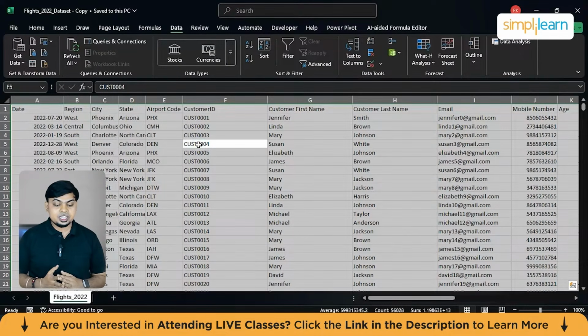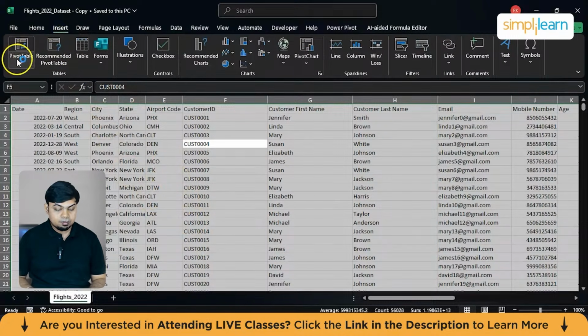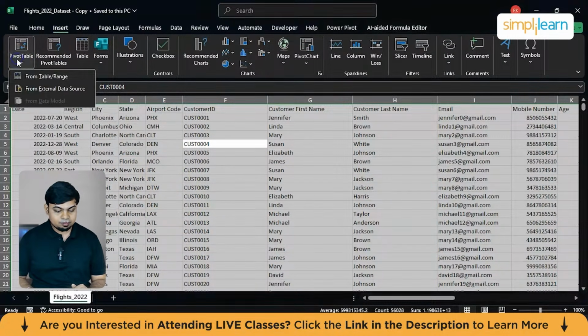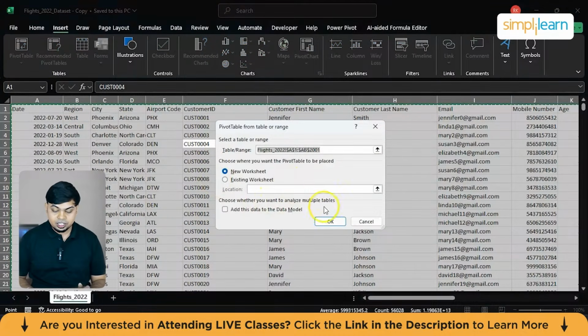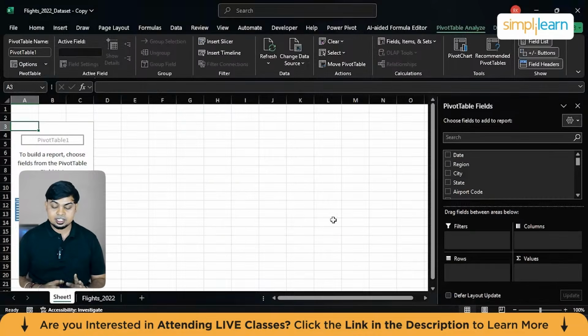Now to create a pivot table, it's really simple. All you need to do is select the entire data set and then go into the Insert option. Here you have the pivot table. From the range I selected, in a new worksheet, and done.